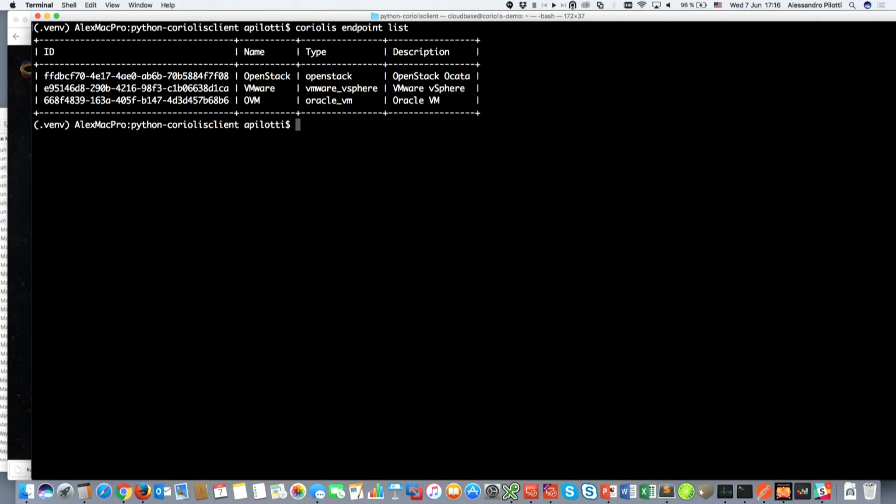An endpoint is a source or a target, a cloud to which I want to connect. In our demo, source VMware, target OpenStack. We have three there from various demos that I'm running: OpenStack, VMware, and Oracle VM, okay? But you can also have AWS, Azure. For each one, you have a type and a description, for example, my development environment, my production environment, whatever, okay?